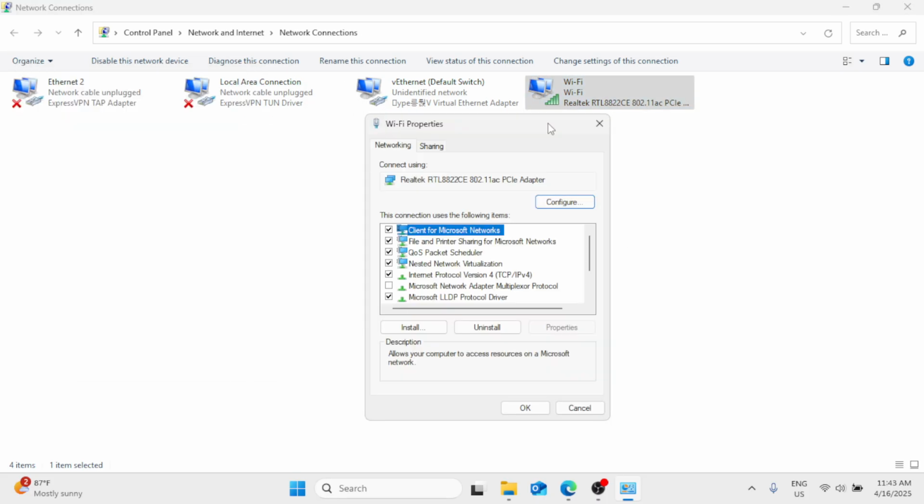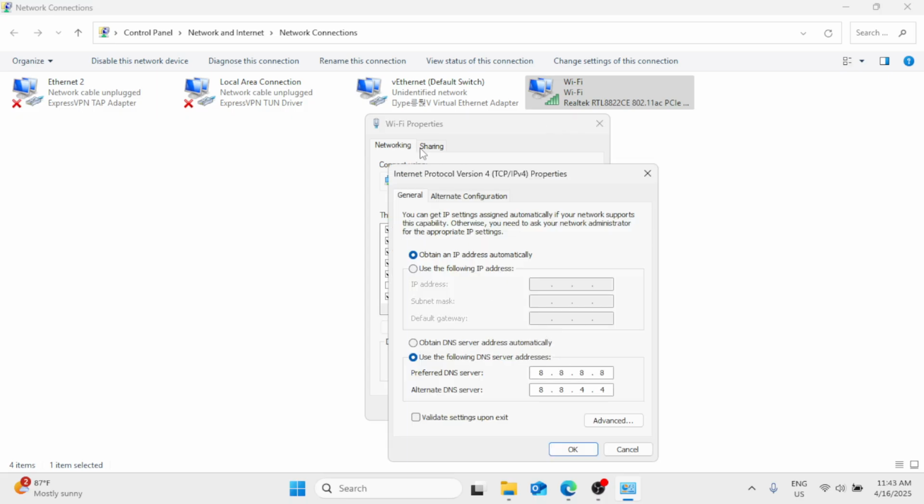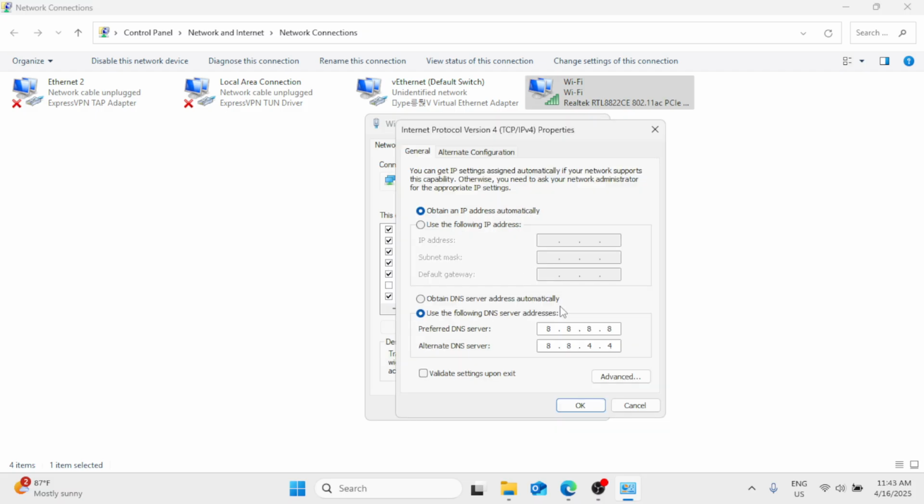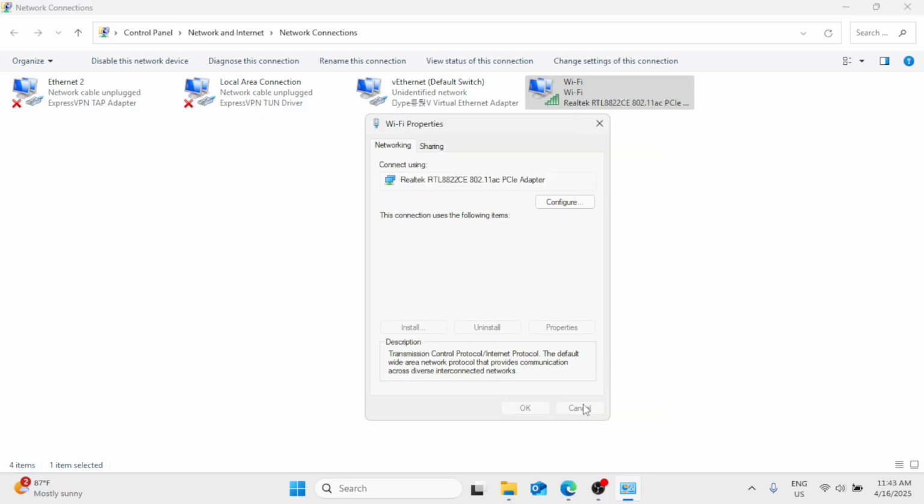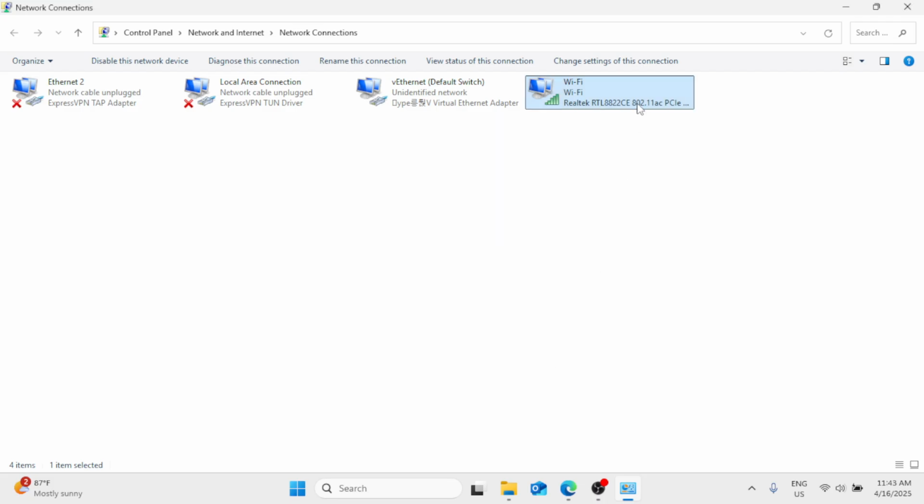Here in the Properties window, you will find the Internet Protocol Version 4. Click on Properties. Here we're going to choose the option to obtain the DNS server address automatically. Also, select obtain an IP address automatically, click on OK and click on Close.